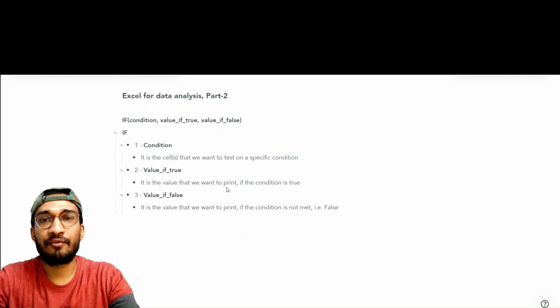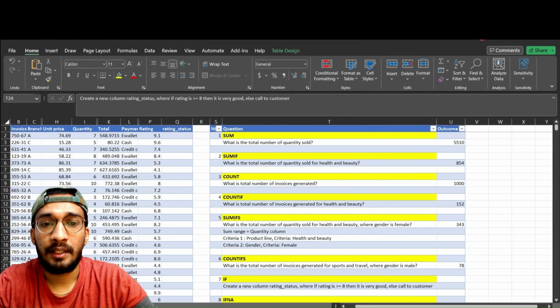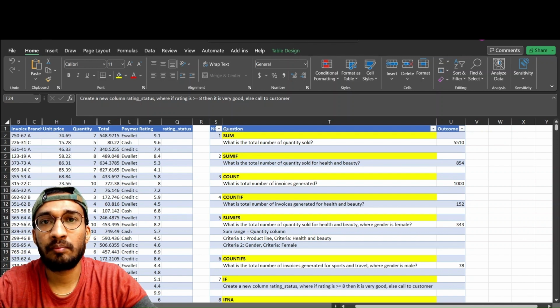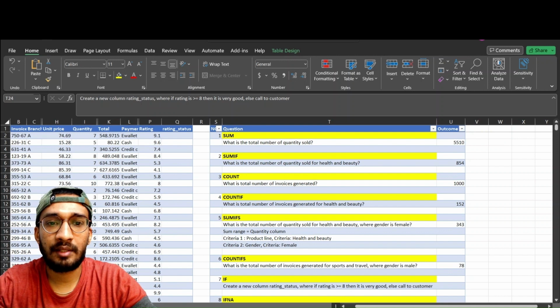Let's see the IF formula in action. In our dataset, we have a rating column where customers have given their ratings. Based on these ratings, we want to create a new column called rating status, which will show us whether the rating is very good or if we need to call the customer. So this can be achieved through the IF formula as follows.